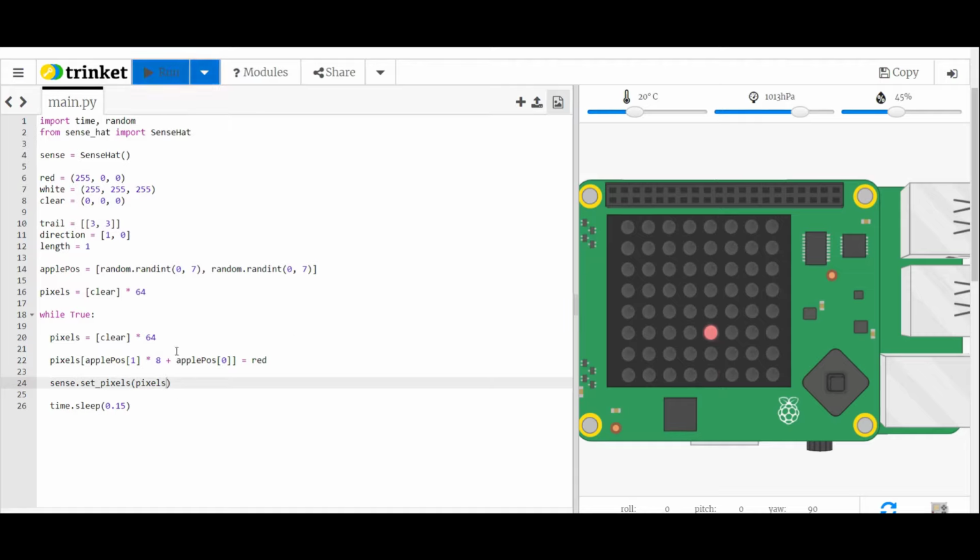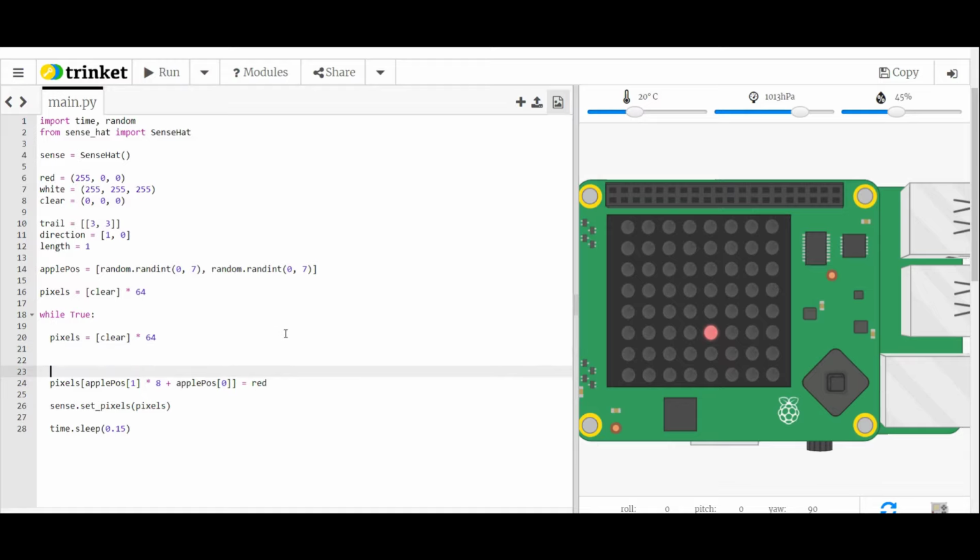So now we want to start working on the actual snake itself. So to render that, because it's going to have multiple positions, we want to loop through all of them. So I'm just going to say v. Actually, I'll say pos in trail.